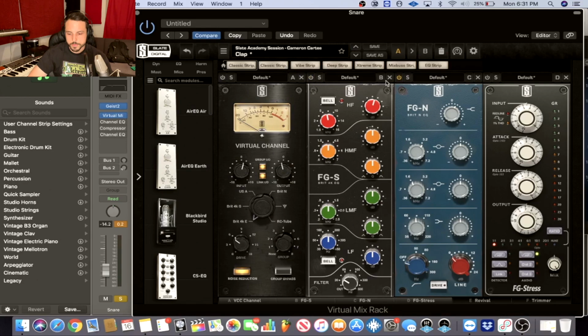Turn them off. This is the snare. So first I have the virtual channel, add just a little bit to it. This is kind of just a shimmer type of thing. Add a little bit of it to it. Have it on the Brit 4K. I also got the FGS Brit 4K EQ. Add a little bit of 6K, kind of like I did on the other one.